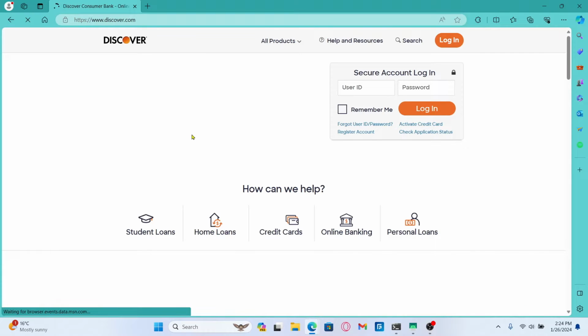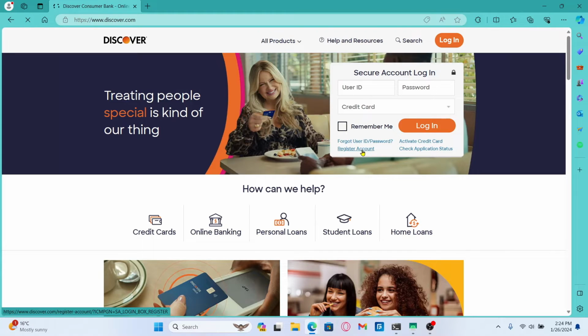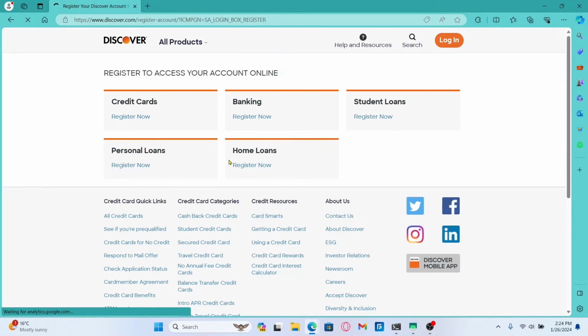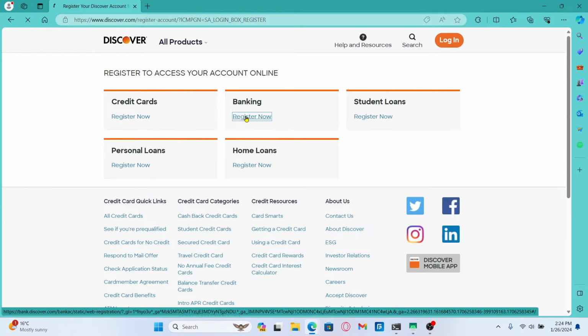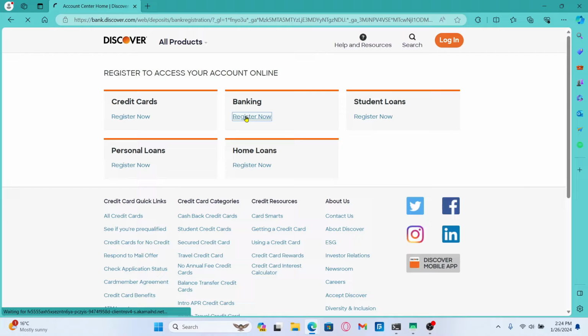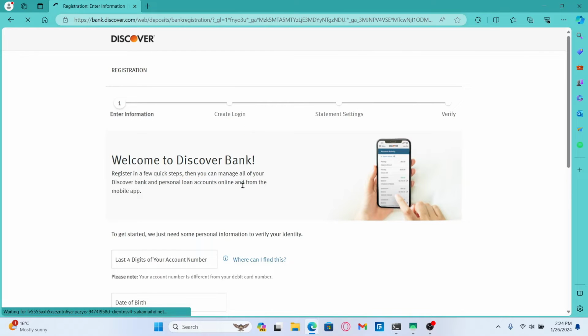Once you are inside the Discover Bank website, just click on the register account button. You will then be asked to choose your account type. Just click on the register button for your account type, and now you will end up within the registration page.